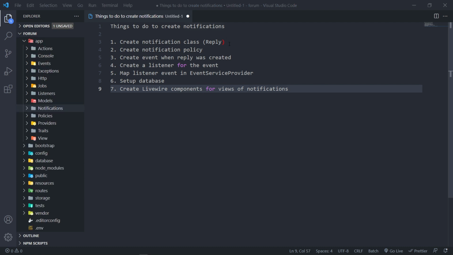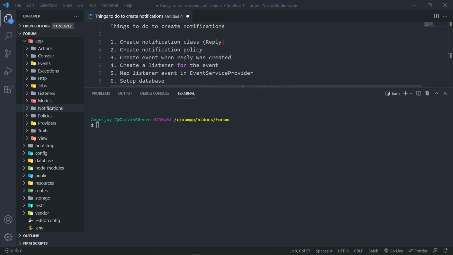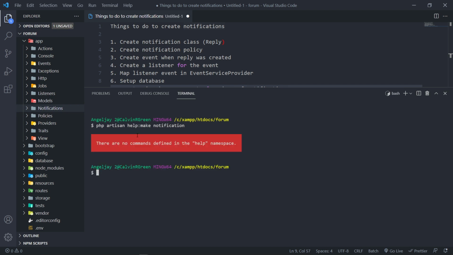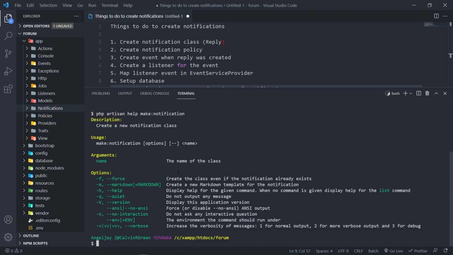All right, so let's open our terminal and create our notification class right here. What we're going to do is php artisan, I just want to show you help make notification like this. What did I type wrong here? I misspelled it right there. Let me do that again: php artisan help make notification. I just put my semicolon in the wrong place. I'm going to leave the errors in because sometimes people get the same problems.